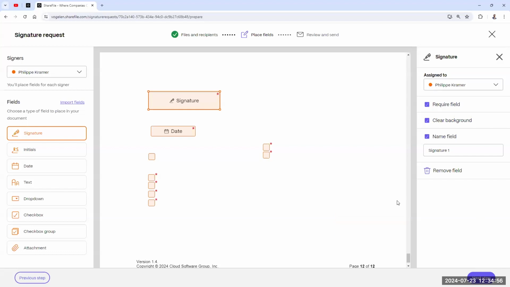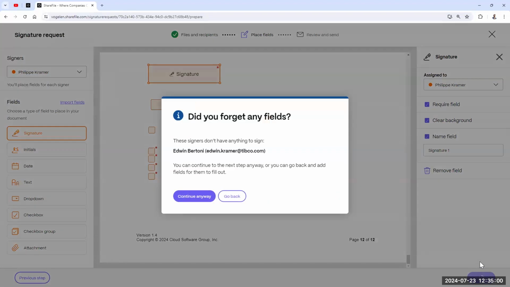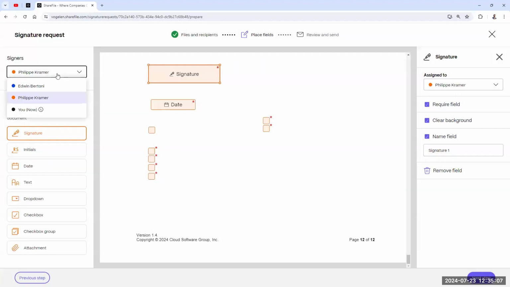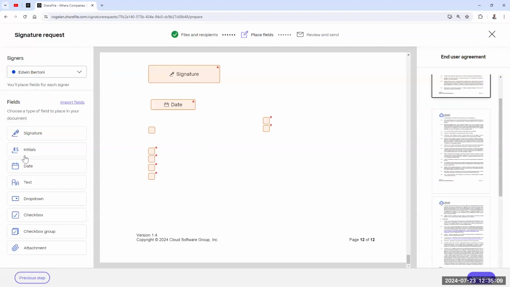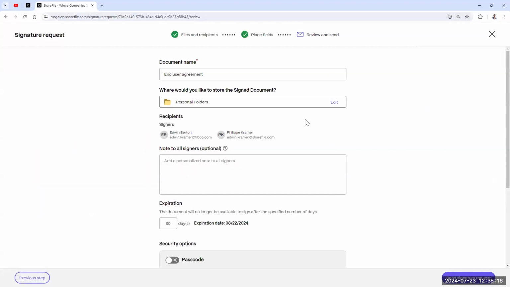Just to continue on our presentation. Okay. Right, we'll click on next. They don't have anything to sign. Yes, okay. So as you can see, it's showing an alert because we didn't add anything for this other alias that we have. So we'll just put one field there. Okay, and we'll go to the next step.